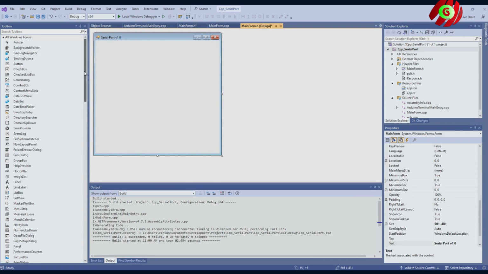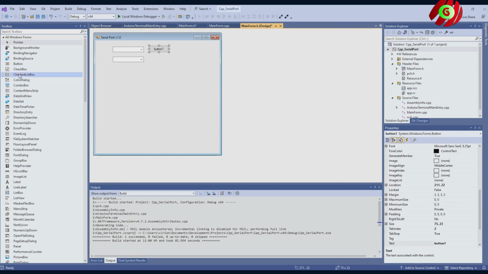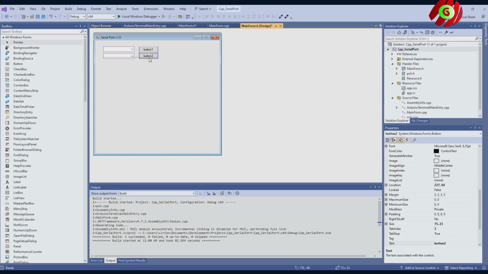Sounds good. Let's add more buttons and combo boxes. This is exactly the same as C#. Rename them accordingly. We shall name them such that it makes sense for later use. Try to avoid meaningless naming. It will confuse us during the coding process.